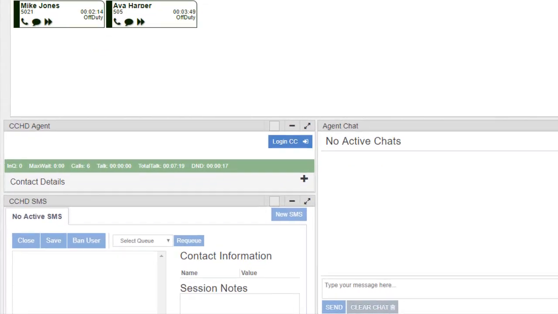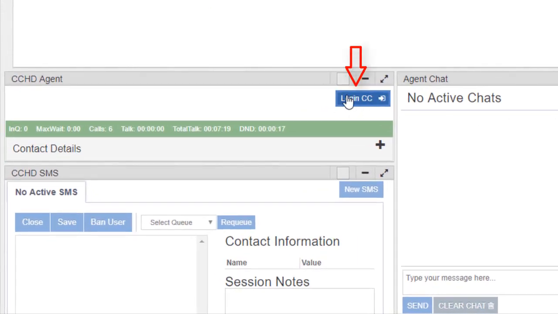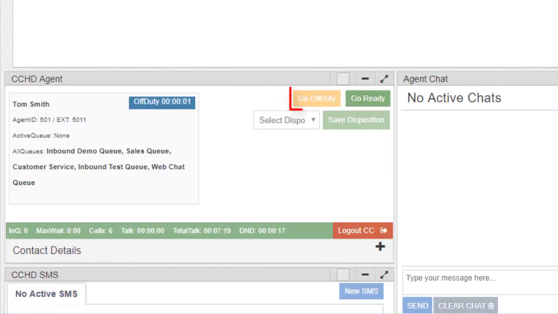This widget enables an agent to log in or log out and controls whether an agent is off duty or ready to take calls. After an agent has logged in, they will need to select Go Ready to start receiving calls from the assigned queues.